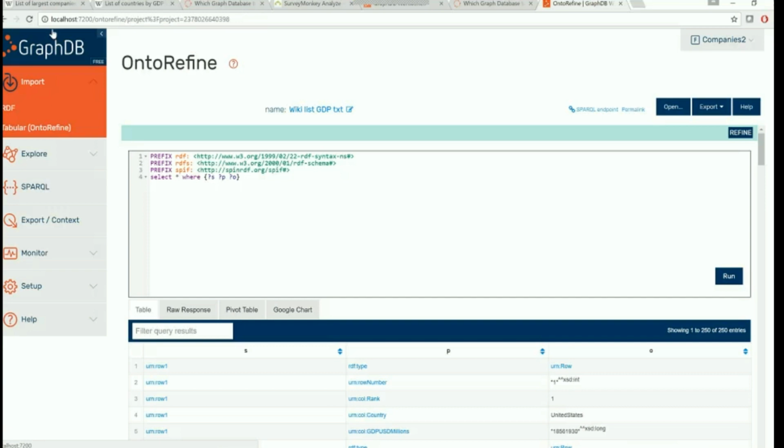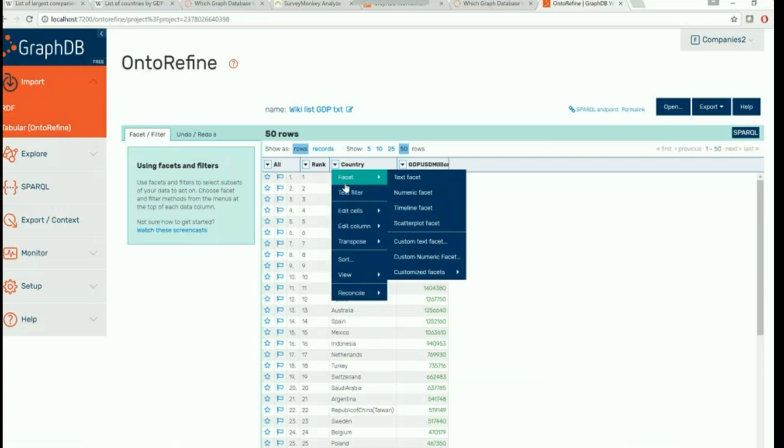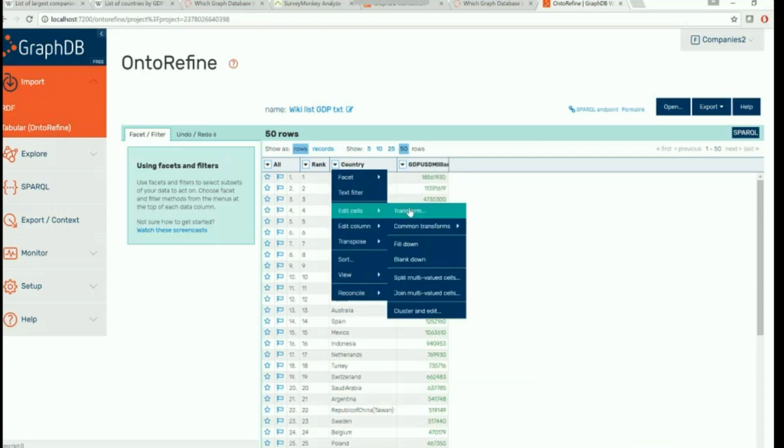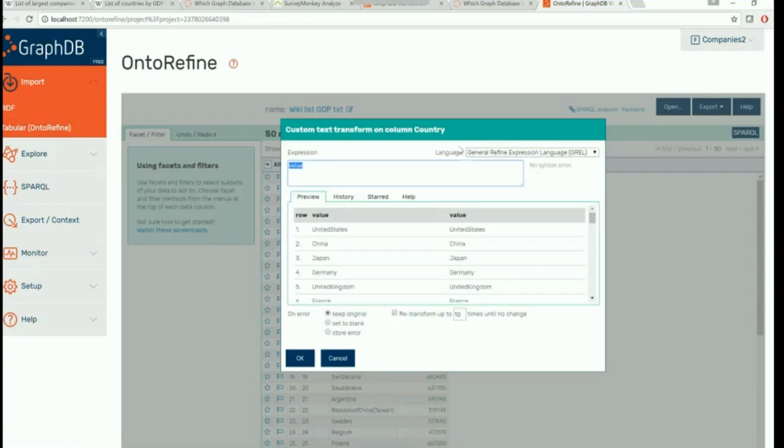Can you make this functionality work with other expression languages? Sorry, I lost the question. I'm guessing that this question refers to the regular expression that I was using to edit the cells. And here you see there is a drop-down menu where, apart from the GREL language, you can also use Clojure. But in my personal experience, GREL has more or less been sufficient so far.